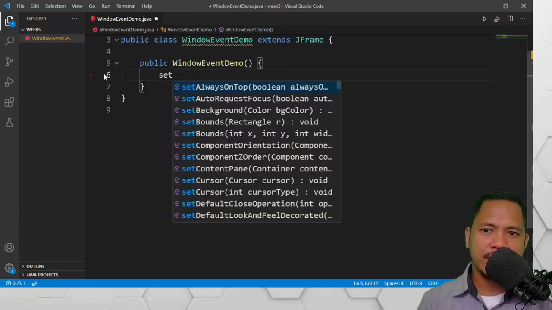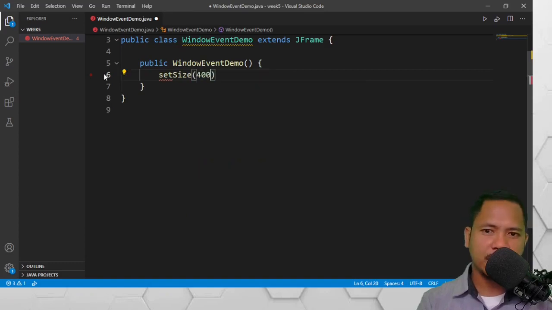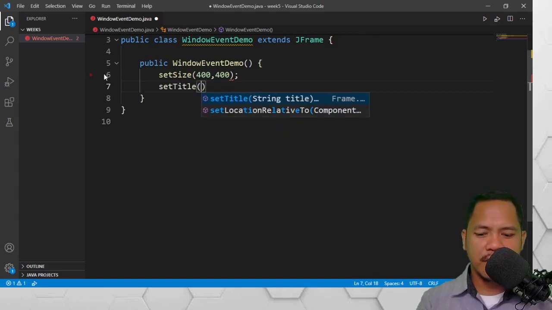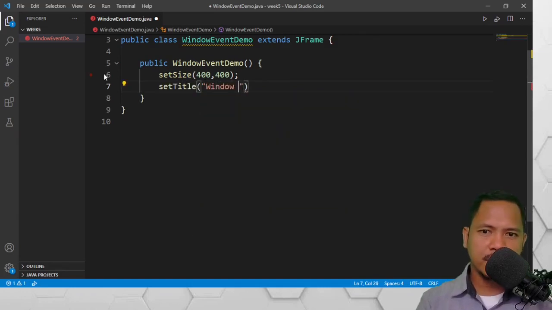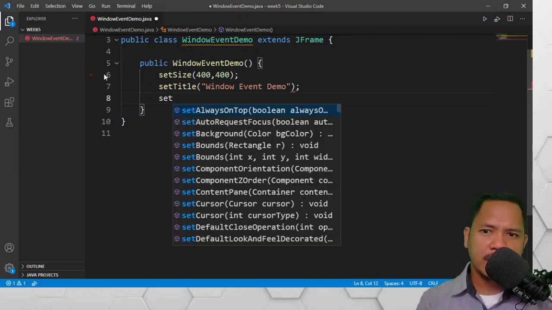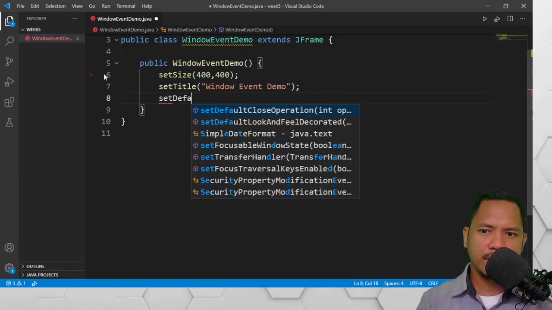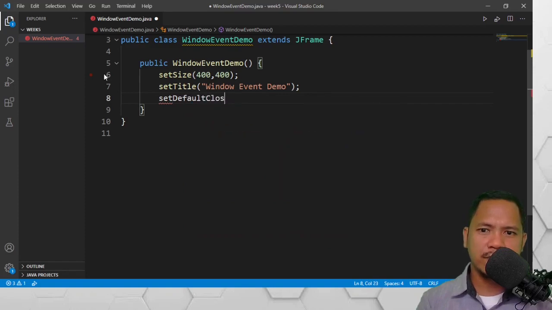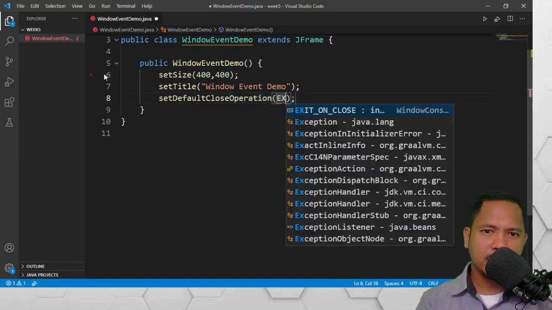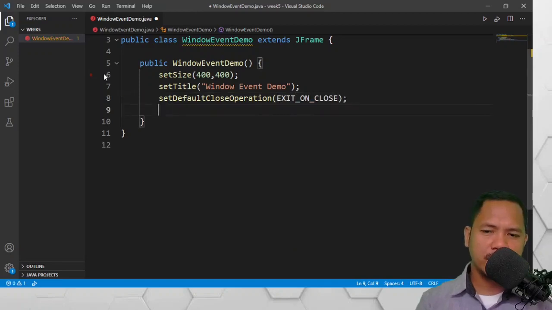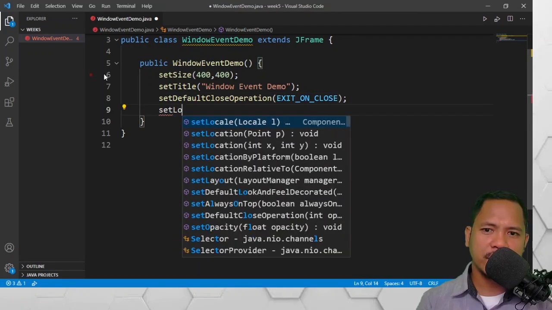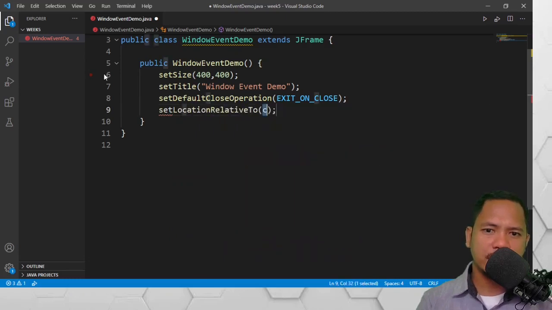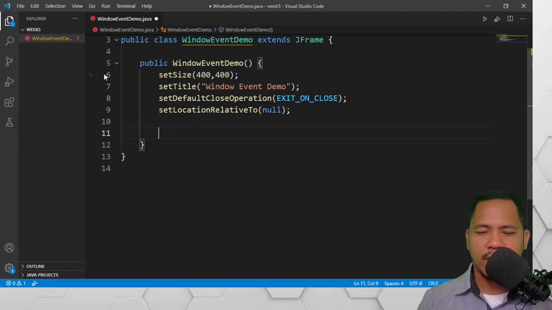The first thing I want to set is the size. I'll make the size 400 by 400. Next, I'm going to give it the title, Window Event Demo. Next, I'm going to set the default closing operation. It's going to be exit on close. And finally, going to set location relative to null so that it will be centered in our screen.